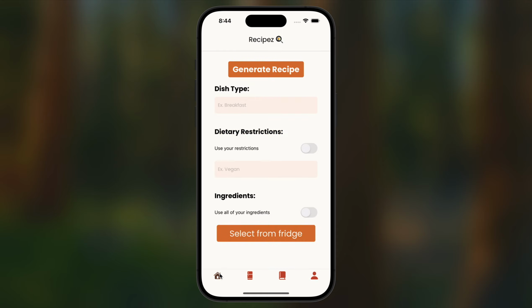And so now the way to generate your personalized recipes is by going to this home screen and, assuming that you have all your ingredients in your fridge, you can enter the type of dish. For example, do you want breakfast, brunch, a dessert? I want brunch. And then you can choose your dietary restrictions. You can use the restrictions that you listed in your profile, or you can write them here. I don't really have any restrictions, so I'll say none.